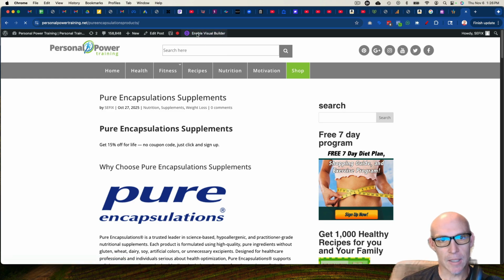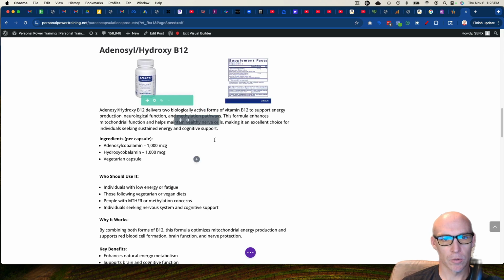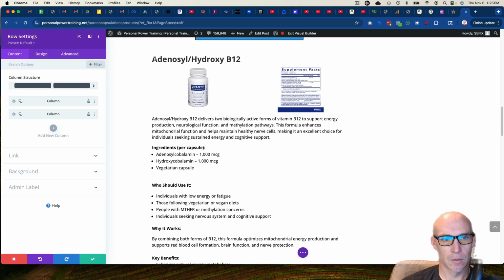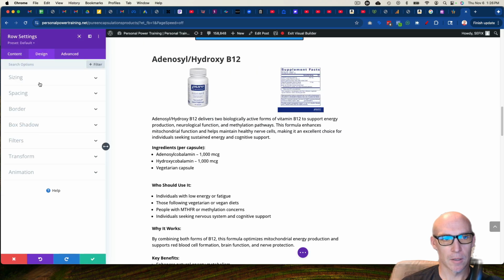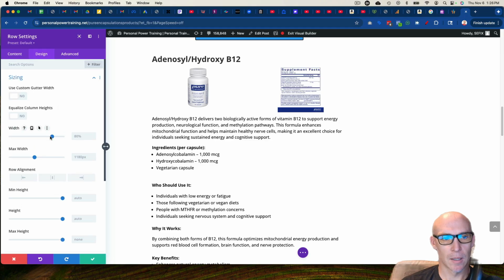How to adjust size in images in Divi. So I'm going to hit enable. I'm going to come down here, scroll down to this. So I can go from here, design, spacing, or sizing, and I can change the width here.